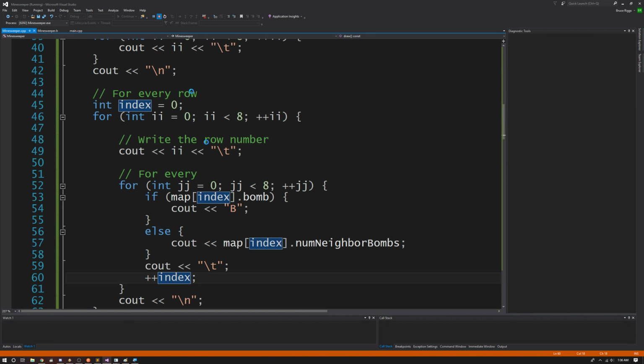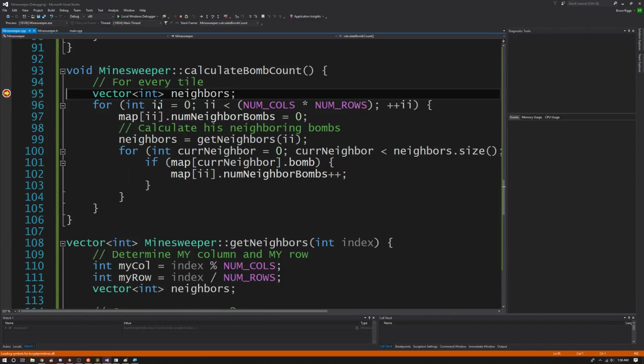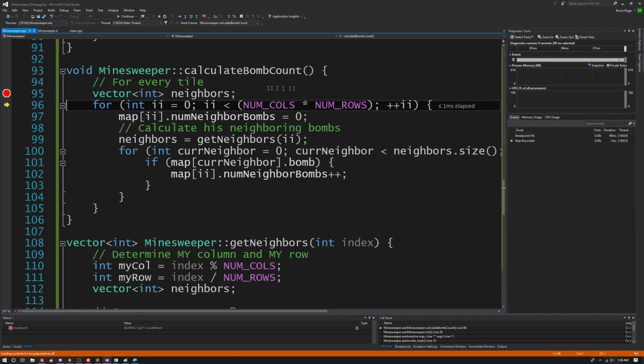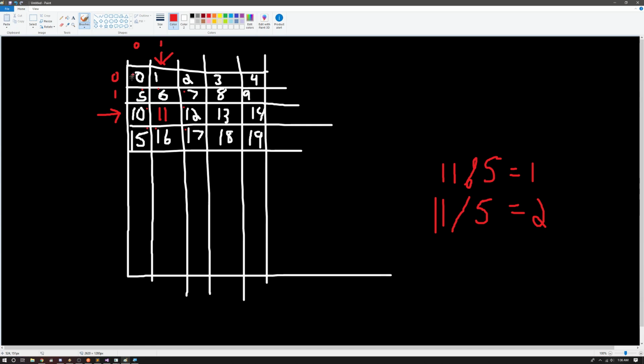Alright, so let's see what I'm doing wrong there. Calculate the bomb count. I want to watch this in action. Neighbors. My count is 0. Get neighbors. I'm just gonna F10 for now. So index 0 has a few neighbors. Oh, I'm not doing diagonals, am I? 3? Is that right? That's not right. 0, 1, 2. Oh, it is right. Okay.